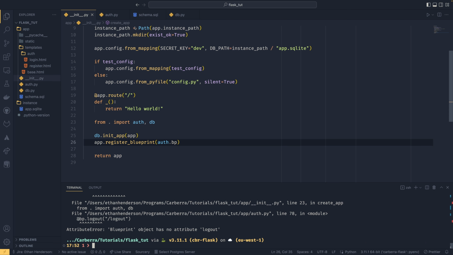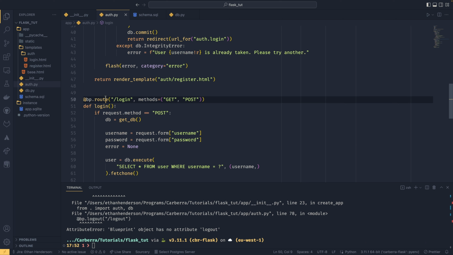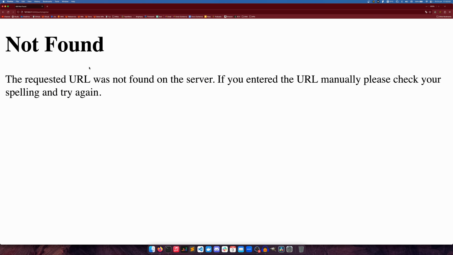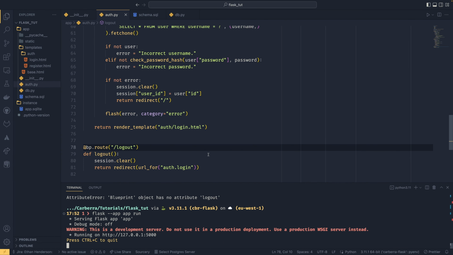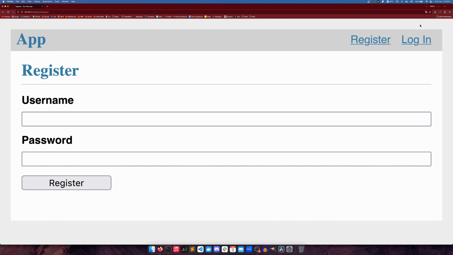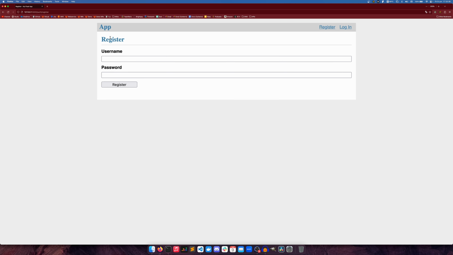Blueprint has no attribute logout. That's because I have done that badly, and that's supposed to be root, not logout. And then we need to rerun our server again. And it works. So this is partially, I'm not sure why these are doing wrong. But it won't look like this if you don't have the styles.css. That's kind of what's making this look a little bit nicer.